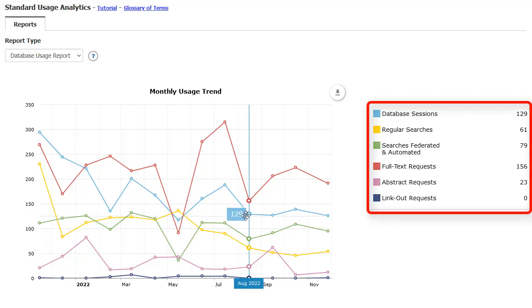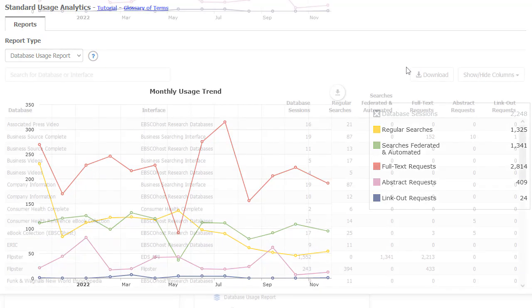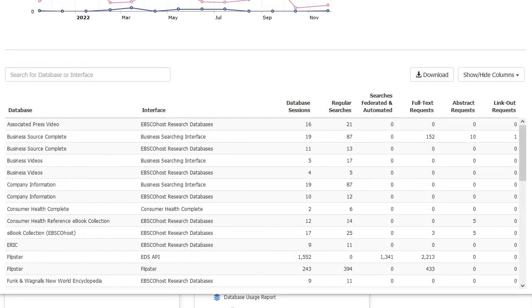The summary box on the right displays the total counts, as well as the counts for each month as you move your pointer. Clicking a metric in the summary box removes it from the monthly trend graph. The database and interface analytics reports also include a report grid below the graph. The report grid displays counts for the previous 13 months, broken down by all databases and interfaces that have had at least one use in the last 13 months for any of the pre-selected metrics.